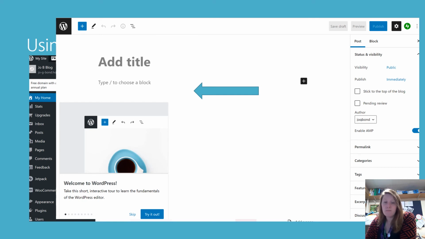Now, one of the things that WordPress will give you, which is quite helpful, is an interactive tour of how to use WordPress. If you do want to go through that, it is very good. All you literally do is click try it out, and it will give you a short tour so that you can go through the different functionality. But the basic functionality that you've got here, as you can see, it says add title, so you click into that and you can then add your title.